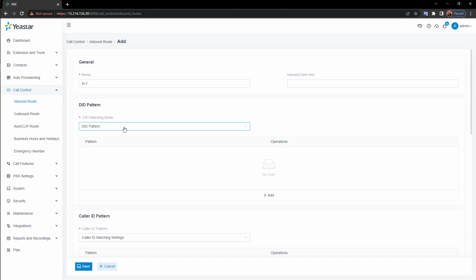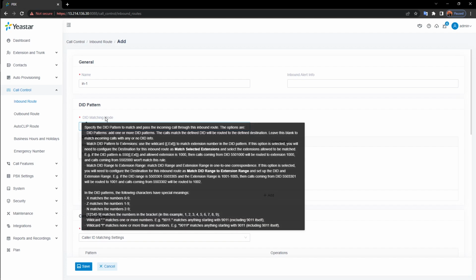So for that circumstance, we're going to use DID pattern. We're going to make the system intelligent enough to do that. Over here, you have three options: DID pattern, match DID pattern to extensions, or match DID range to extension range. It depends on the way you're going to use your DIDs. Have a check here. If you're not that clear, you can hover your mouse over the DID matching mode. The DID pattern actually is quite easy.